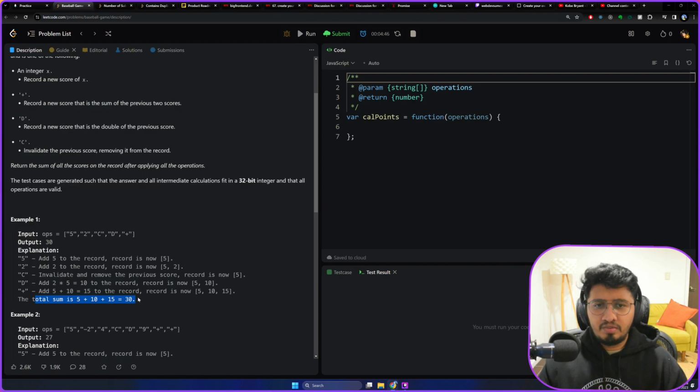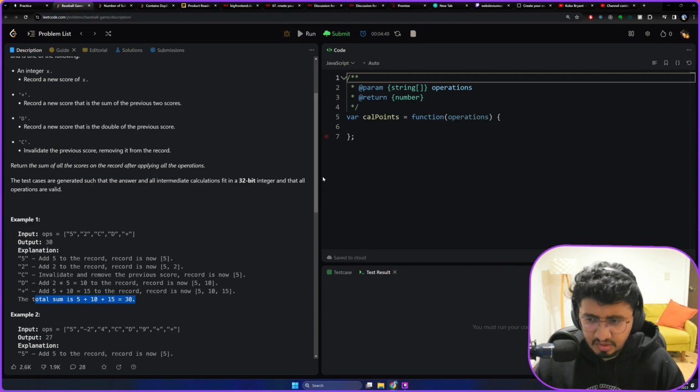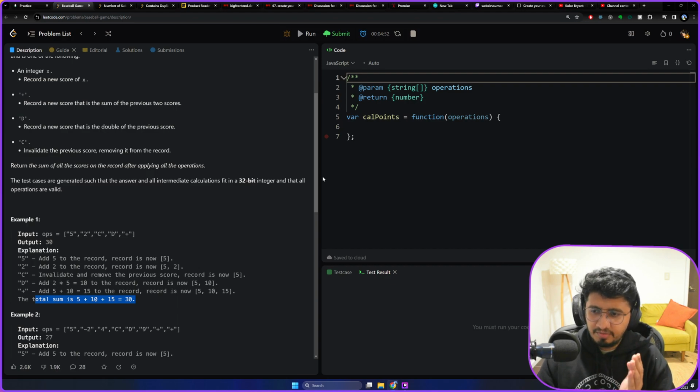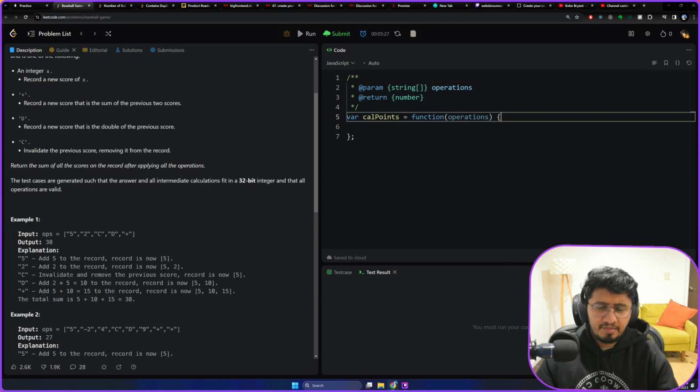Got it. So basically, this is a stack question. Whenever we find a value, we'll store it in the stack, and whenever a certain operation comes, we act on the stack. If C comes, we pop the last element from the stack. If D comes, we take the last element, multiply it by 2, and then add a new element. If plus comes, we take the last two records and add them up. Okay, so that's what I'm basically going to do.